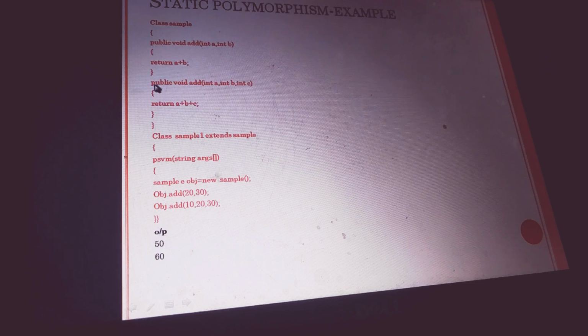Again I am creating a method which has the same name as the prior one, but different signatures. That means the number of parameters is different. Here I am using two parameters; here I am using three parameters, but the same method name. Here too I gave return a plus b plus c. Then I closed this.